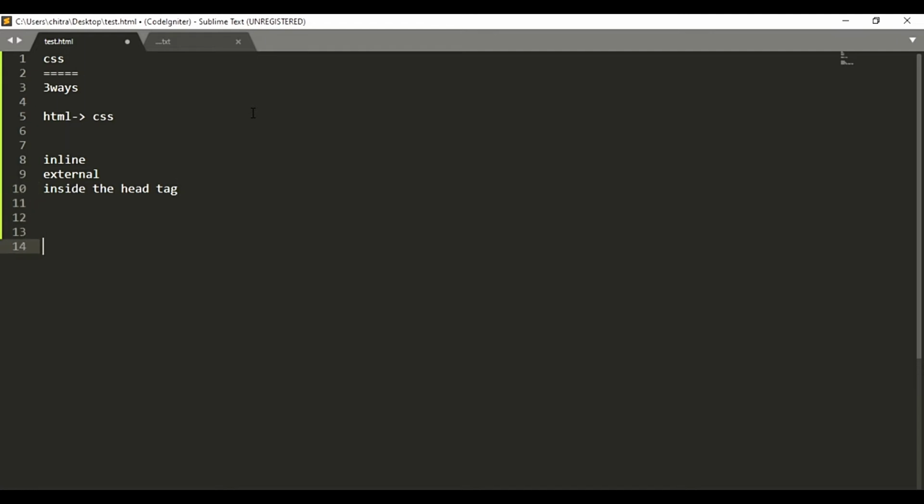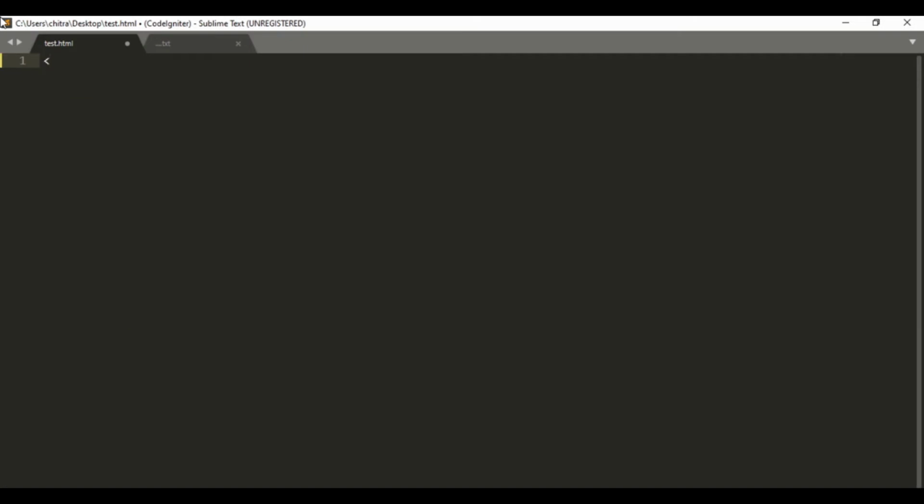Similarly, when you go with JS, you can also have an external page which you can link up with HTML, you can have it inside the head tag, or you can write it below the footer also. I'm going to show you all of these conditions today. Let's learn this. First, we're going to start with CSS.